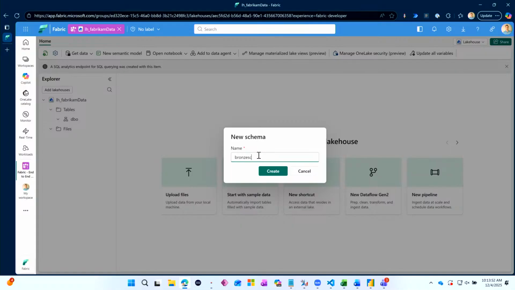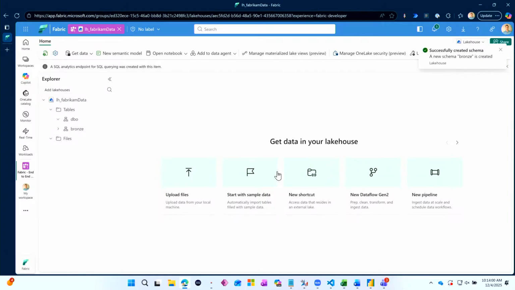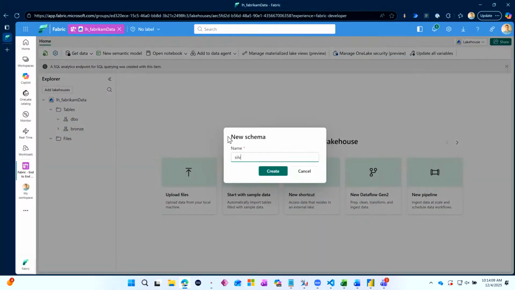Do I put the word schema in there? No, just bronze, I'm sorry. Good question, good question. And then create. And then we're going to build one more here, if you will, and let's go ahead and change that and create that with a silver schema. And then go ahead and click Create on that as well.